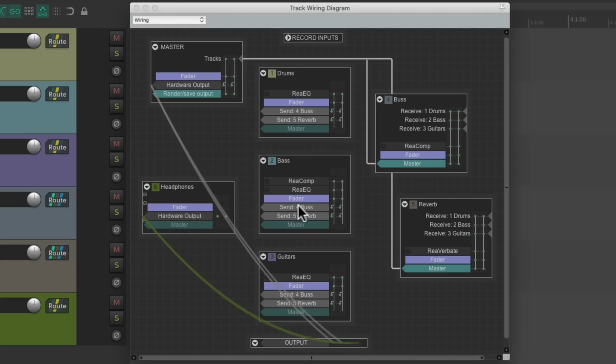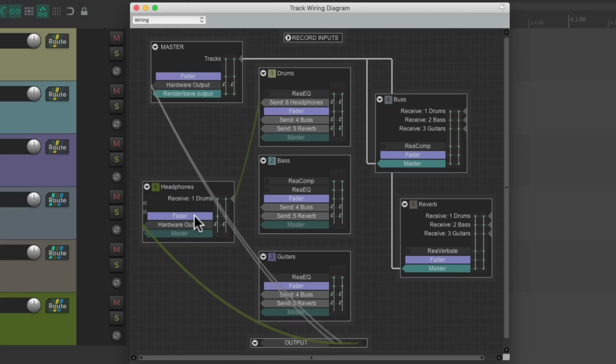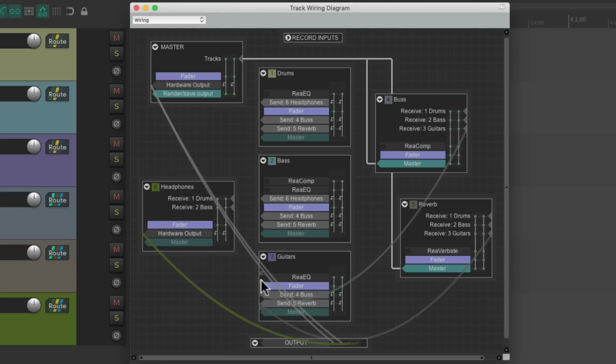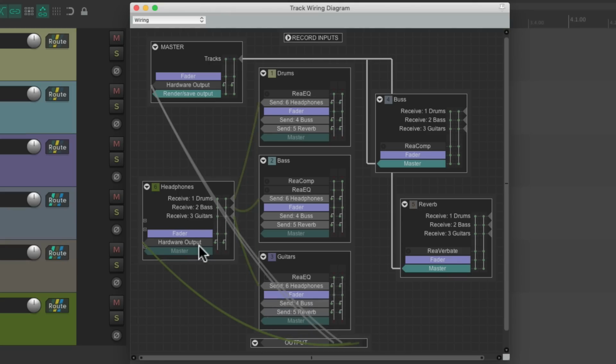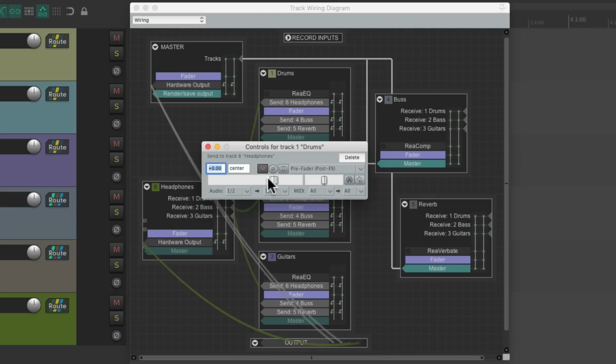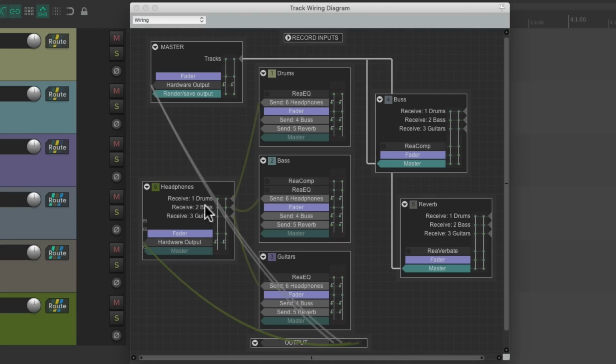So now to create a headphone mix for these tracks, we can just send a pre-fader post effects send from each of the tracks. So we'll grab the second plus sign and drag and drop it to the headphones. And do the same with the bass and the guitars. Now we can set up a separate headphone mix for each of the tracks just by clicking on the receives for the drums, the bass, and the guitars.